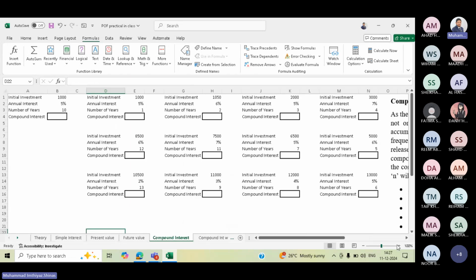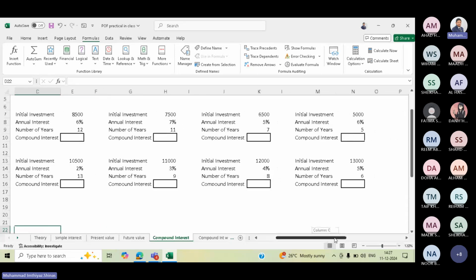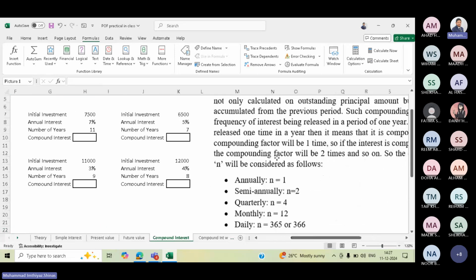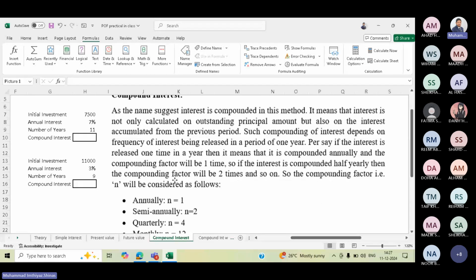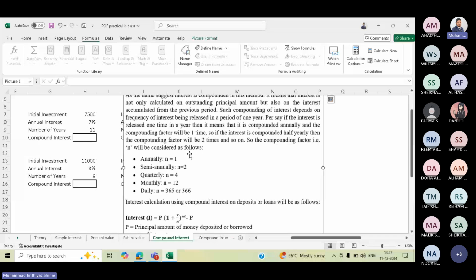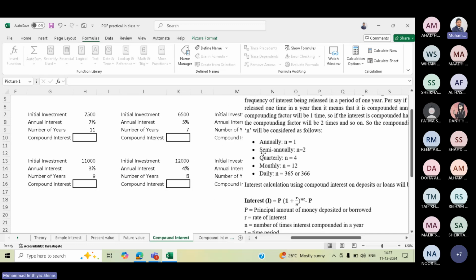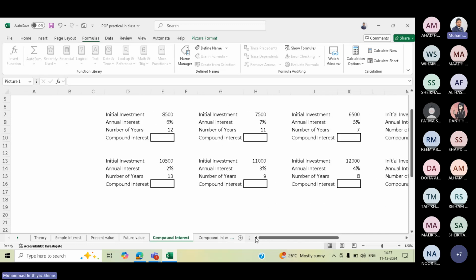So let me make my screen bigger. Here, separately, we don't have a formula. You see here, compound interest. Okay. So we have studied theory already there. So I'll minimize this. Okay, this is the formula. I is equal to P (1 plus R by N) to the power of NT minus P. This is what we are going to use. Okay. So here, how do we use it in Excel?